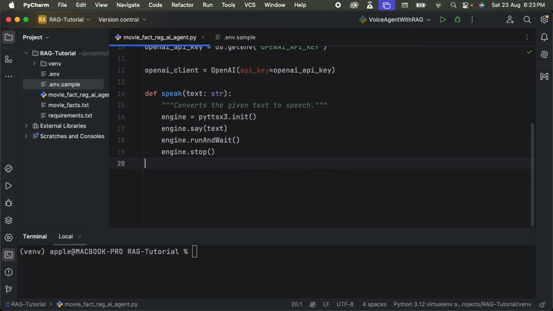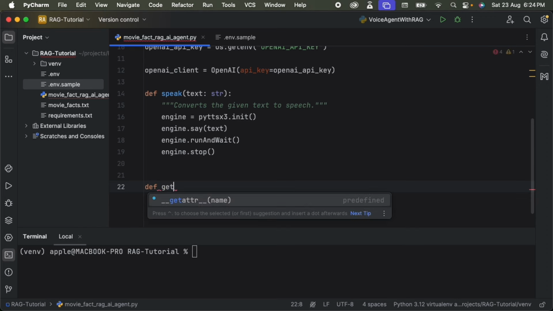The other utility we will be using is, so now this speak method will just say the text in audio format. We also need another utility that takes the audio input from the user. What I mean by that, you'll get to know when I implement that particular logic in here. Get voice input.